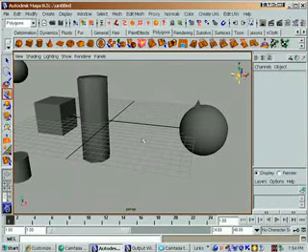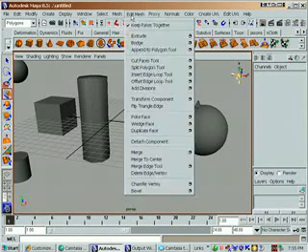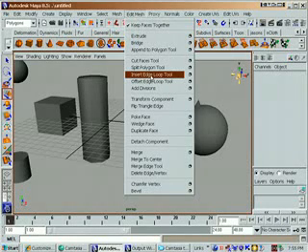Okay, now I'm going to introduce a tool to you, one tool at a time. The first tool I'm going to introduce to you is the Insert Edge Loop tool.